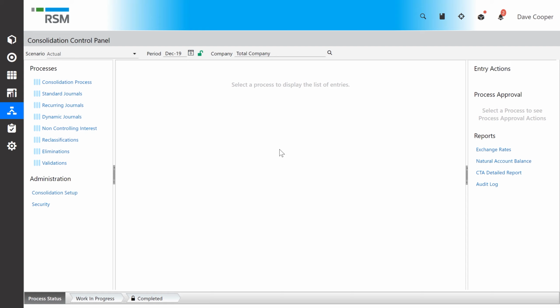You have all the features you'd expect from a consolidation tool, as you can see within this consolidation panel. They include standard, recurring and dynamic journals. You can segregate other non-controlling interest and show the relationship between the parent company and the subsidiary companies. Planful has been doing this for over 17 years now.